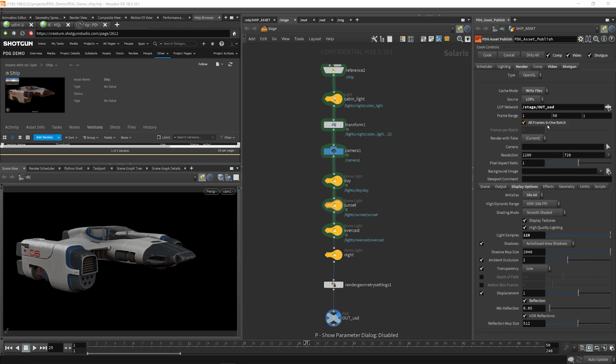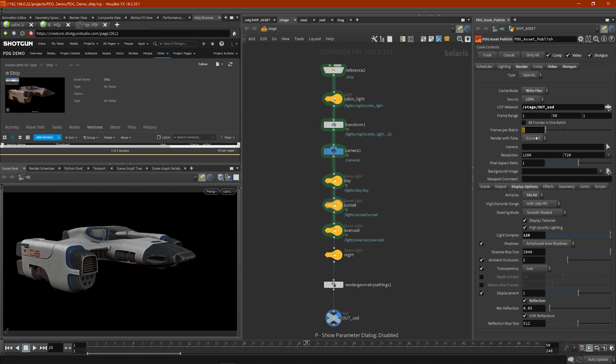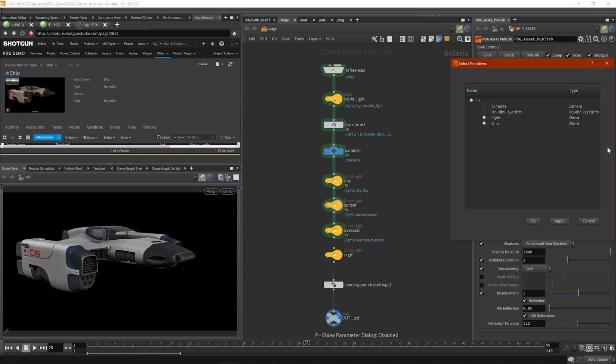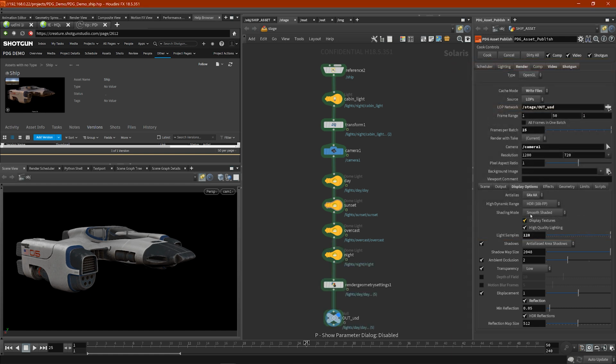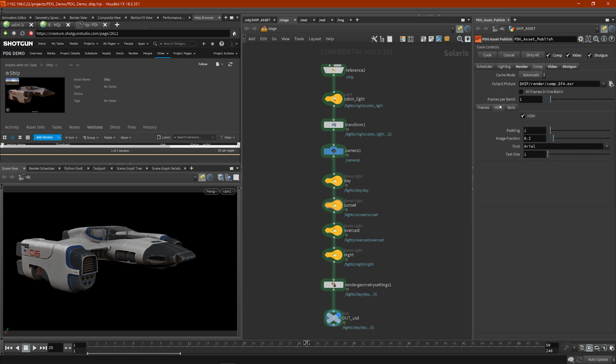It would make sense to set frames per batch to 25 to avoid overhead, since GL renders are generally fast. Camera and render settings are fine. Same in the Comp tab.